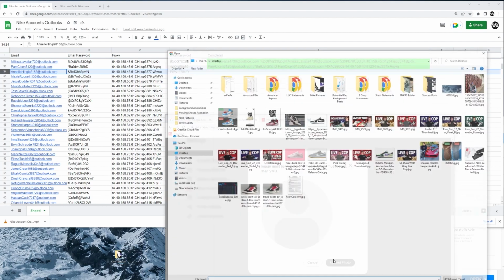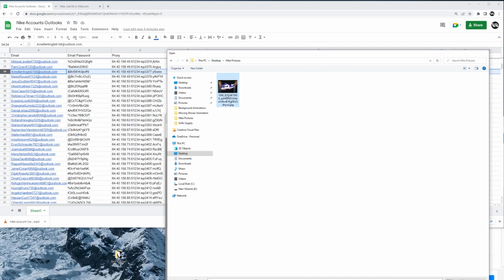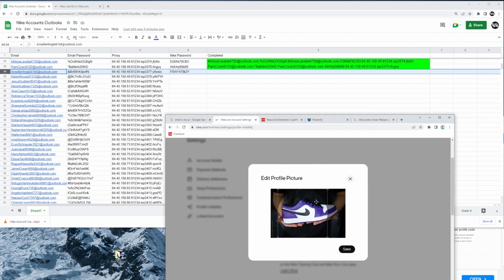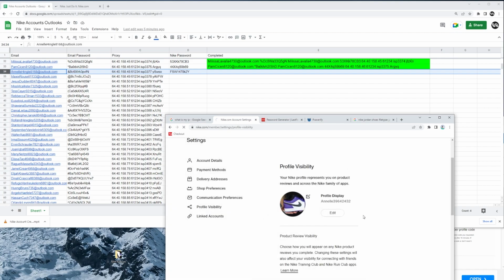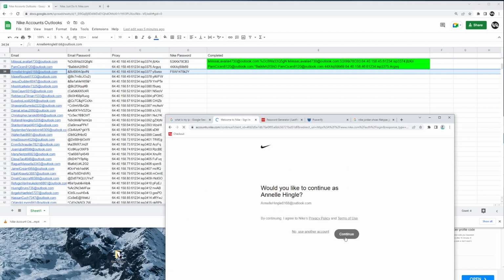So we'll go to upload photo. We found our image. And then what you can do is you can always reuse the same image. Sometimes, not every single time, you want to be using different images. But if you are going to use the same image, then you can always adjust it, move it up and down, back and forth. We're going to hit save. We're going to click continue.